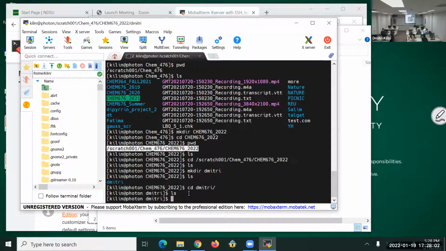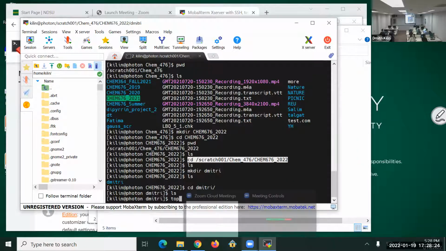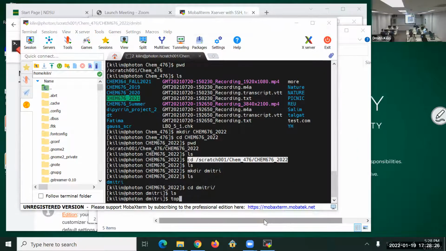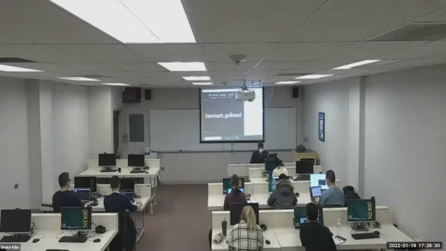Right now, I'm going to put the command top to prevent the automatic log off, but before I do it, let me copy this path into the chat line.